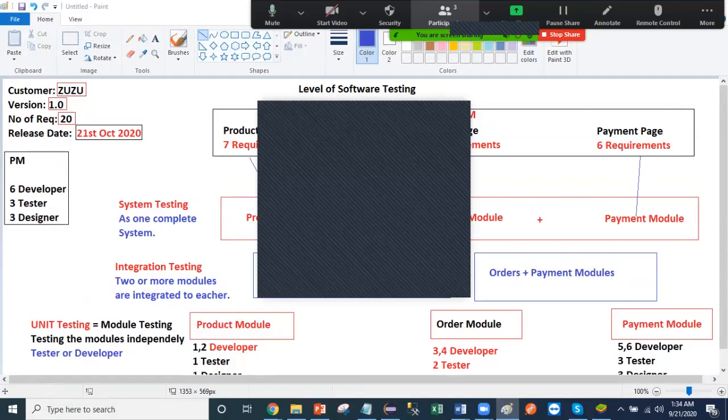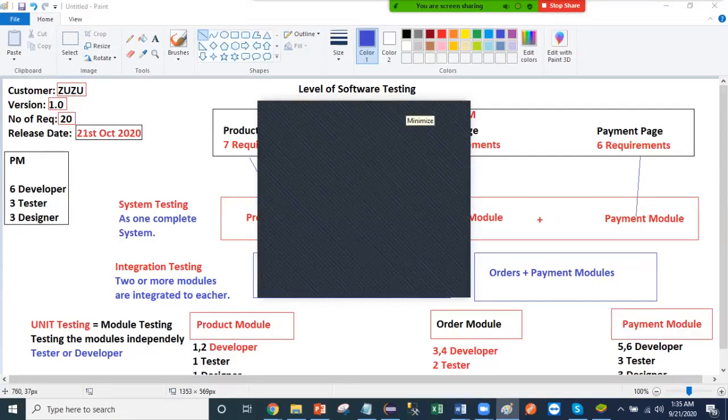Anthony, can you guess what will come next? Once the tester finishes their testing, what else can we do over here? After the testing... is it sent back to the project manager? Sorry, I didn't realize I muted myself. No worries. So what will come once the tester finishes all the levels of testing? What will come next?